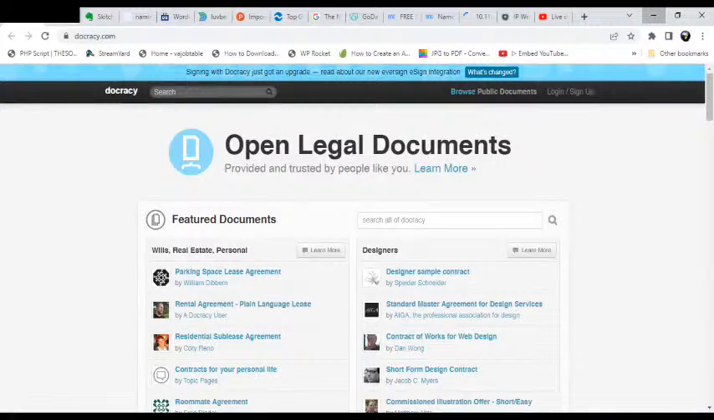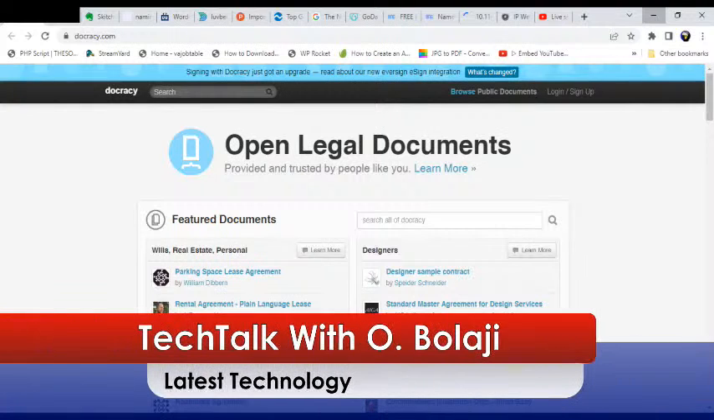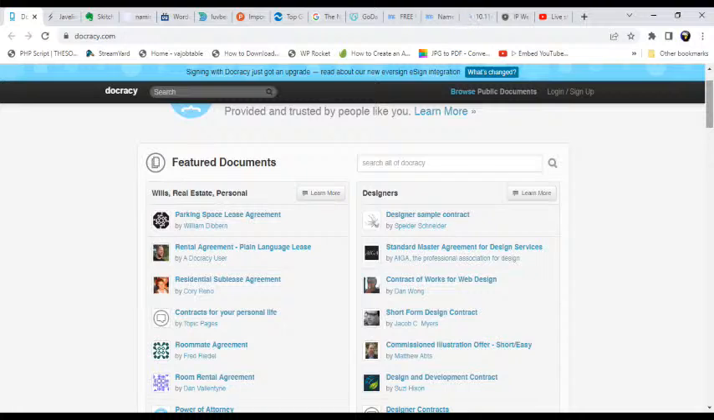So now this is one of the websites that has documentation of open legal documents. This way you can get a plentiful collection of free legal documents that you can go through, and then play around with them one after the other, and let's see what we'll be able to achieve at the end of the whole thing.